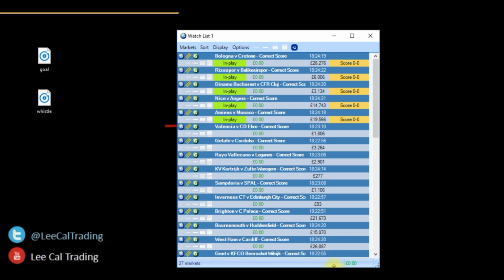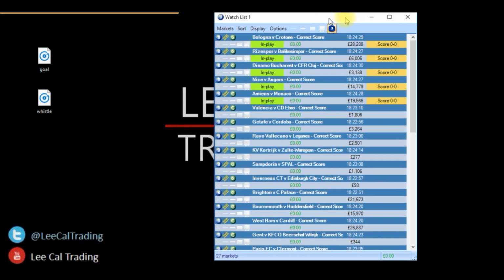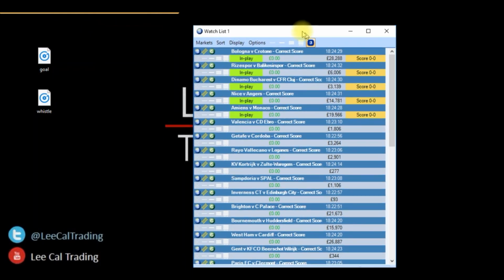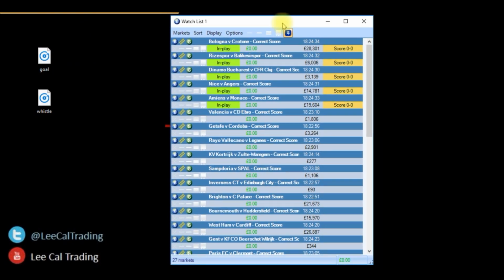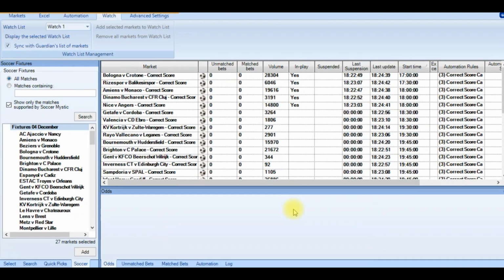I've minimised the bars so I can fit more matches in the watch list. And you can also pin it and move it to whichever screen you want to move it to, or just have it in the corner. You don't even have to pin it at all, you can just have it down and it will pop up when there's a goal anyway.